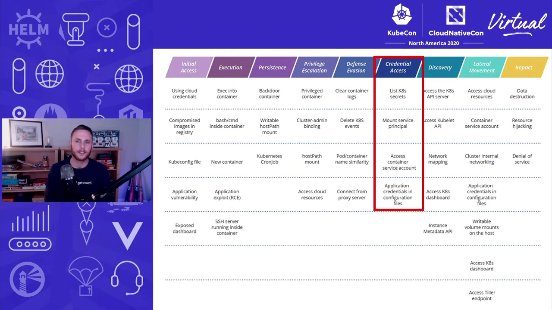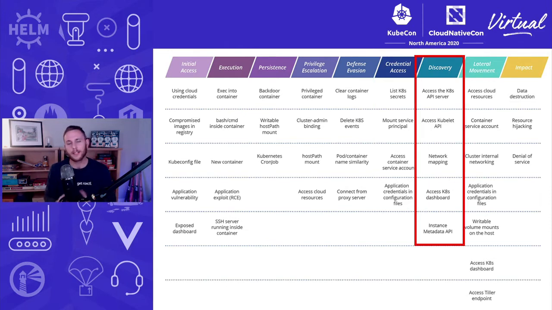Moving on to the sixth tactic, we have credential access, and this is activities where the hacker is stealing sensitive credentials such as application secrets, passwords, tokens, anything that can be leveraged into accessing users or accounts. And this could be anything from applications, cluster resources, even sometimes cloud resources. Next, we have discovery. And this tactic really revolves around a hacker gaining access and exploring Kubernetes through mechanisms like the Kubernetes API server or the Kubelet API, and even some things like the Kubernetes dashboard in which they could get access and then pull the information from your Kubernetes cluster out.